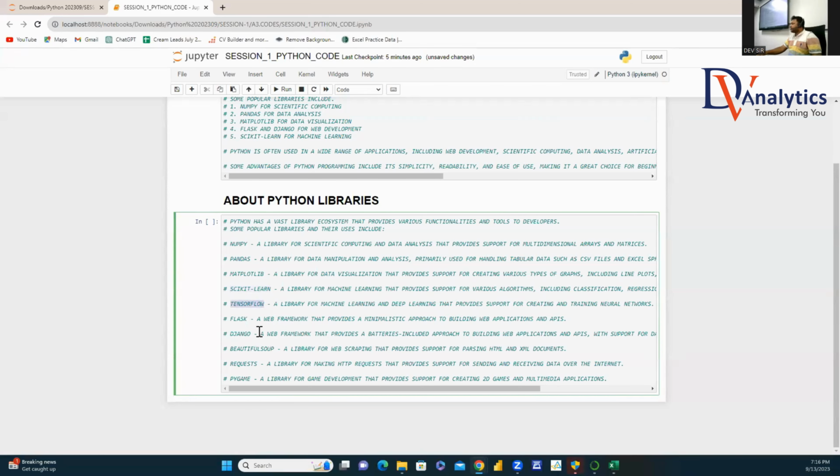TensorFlow, Keras. These are the libraries which are mostly used for deep learning purposes. Flask, why do we use it? For web development. Django is for what? Web development. You might have seen our placement officer brought lots of requirements in Python. Python developer, they need Django, they need Flask.